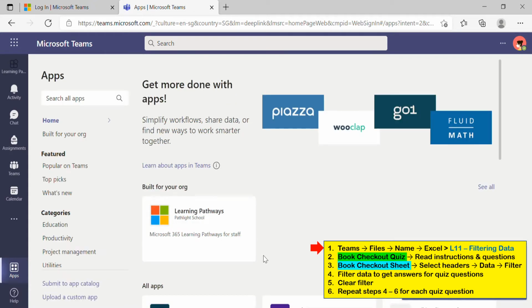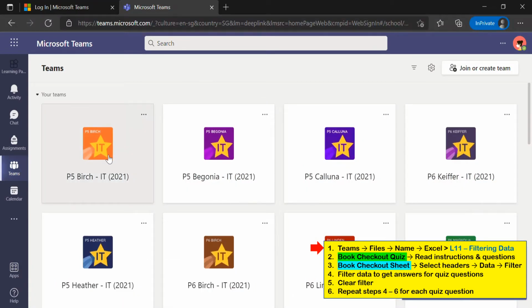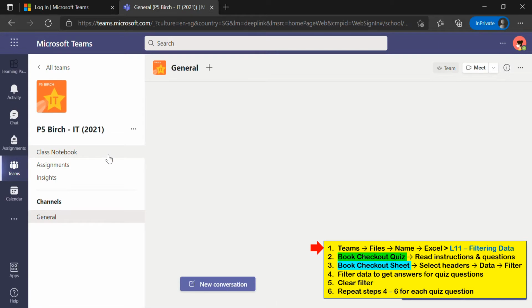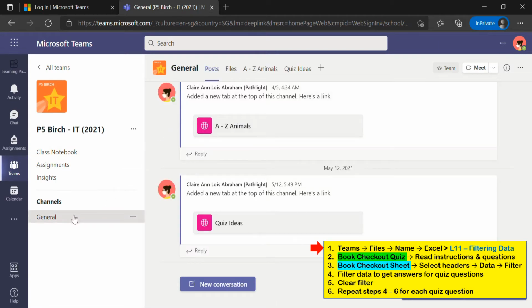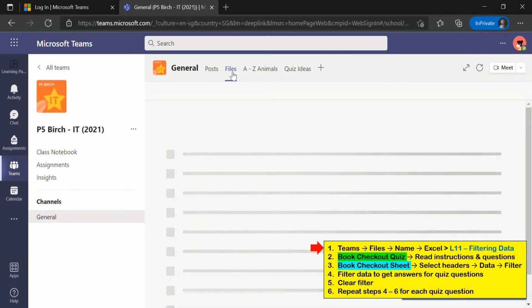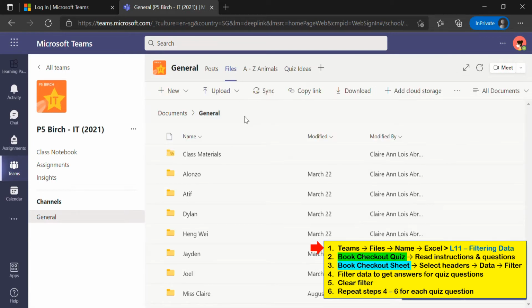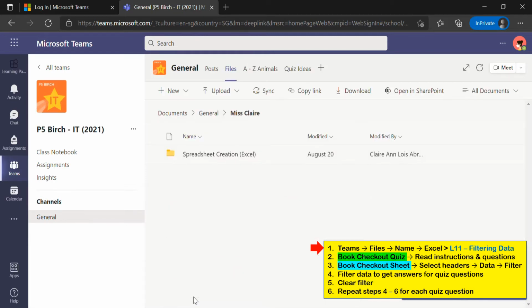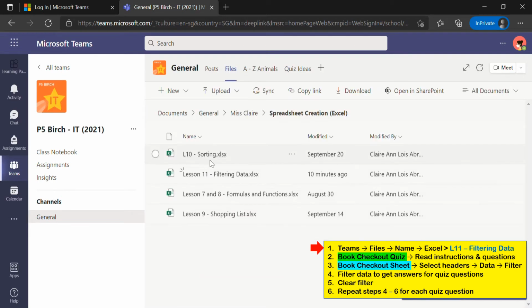Once done and everything has loaded, dismiss any notifications and click onto the Teams button on the left column. Look for your class, IT Teams group. Under General, go to Files. Look for your name. Click your name. Click Spreadsheet Creation folder. And click Lesson 11 Filtering Data.